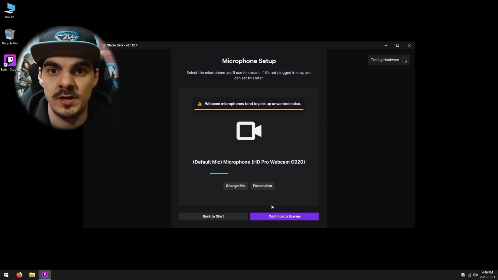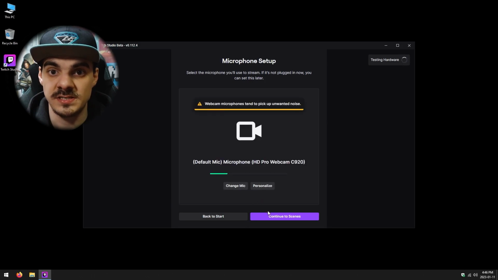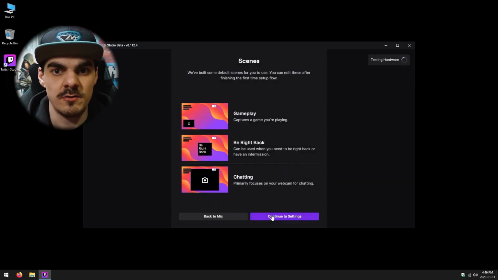First up, Twitch Studio will ask you what device you want to use as your microphone. It automatically chooses your primary recording device, but you can change the device used with the Change Mic option. Then if we continue clicking the Continue to Scene button, it will show you that it already created basic scenes for you to use. Again, you can always edit, add more, or remove these after finishing the first time setup flow. Click Continue to Settings for the next step.